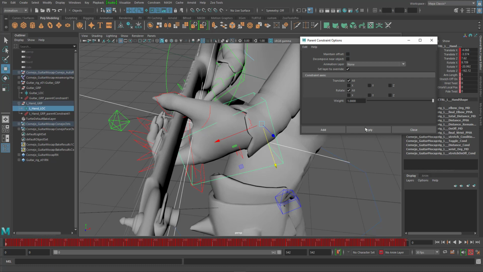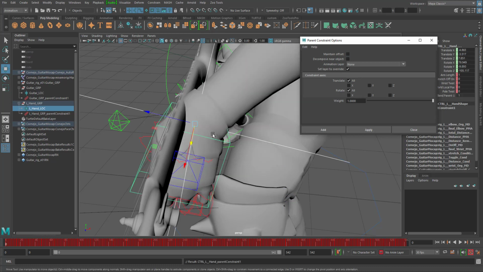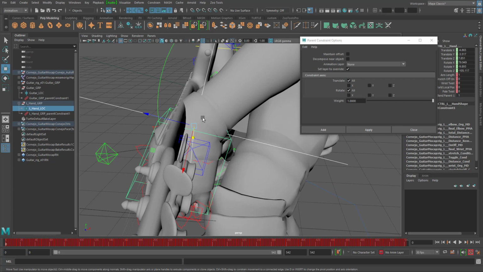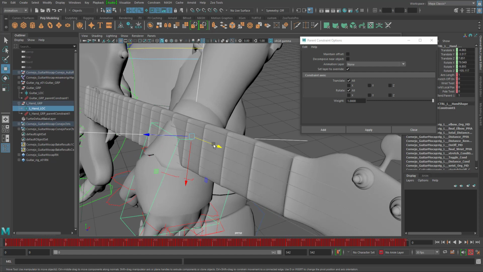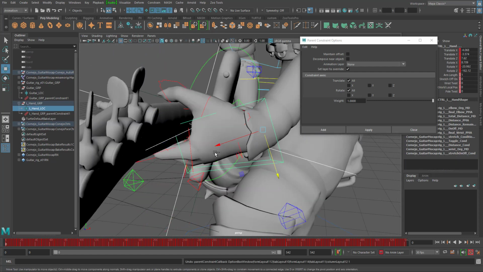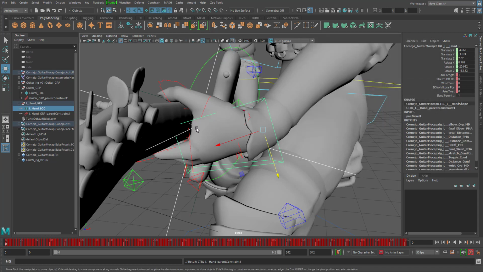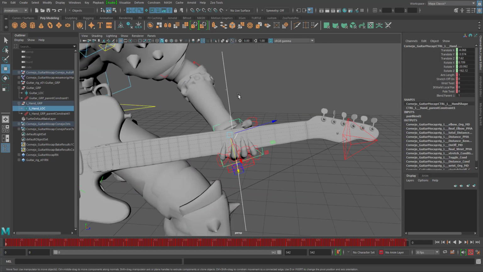So let me show you. It'll snap there and it'll match the orientation, and I don't want to have to reposition it and then move my locator, and then it's going to screw up the axis down the neck. So I'm going to undo that, and I'm just simply going to maintain offset and hit add. Add just will apply it and then close the window. And then now that we've added that, watch this.